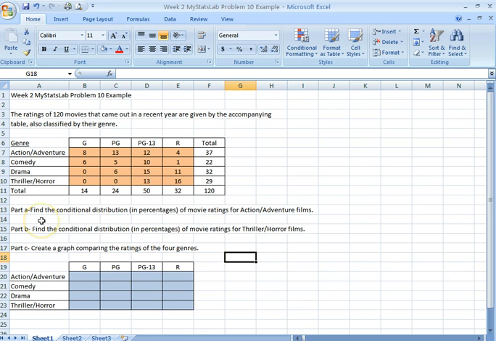So part A asks us to find the conditional distribution in percentages of movie ratings for action adventure films. Action adventure is our first line across the top. There were a total of 37 films in this category, broken down between the 4 ratings. So to find the conditional distribution, we're going to calculate the percentage by taking the number of films of each rating for this genre and divide it by the total number of films in this genre.